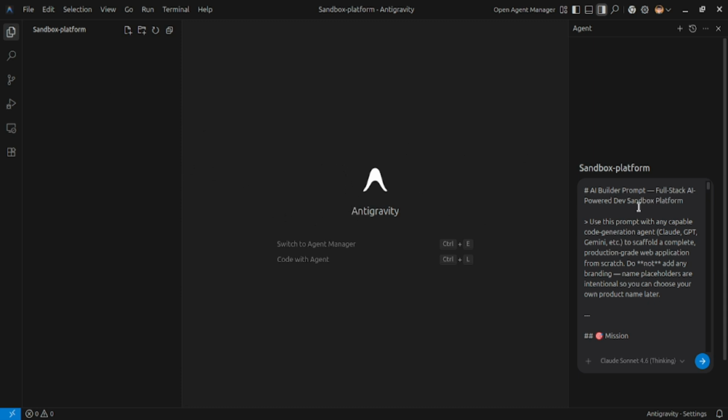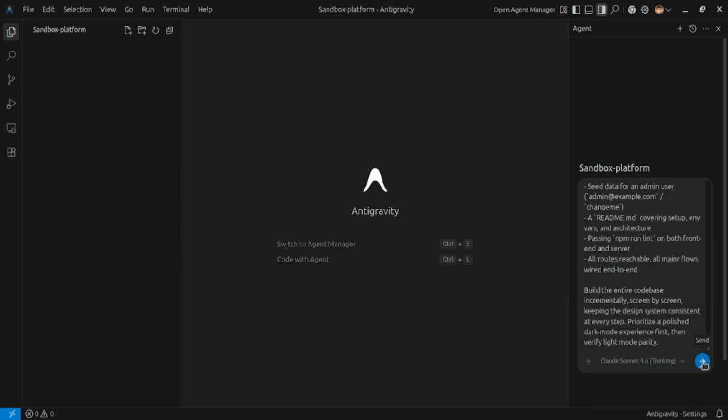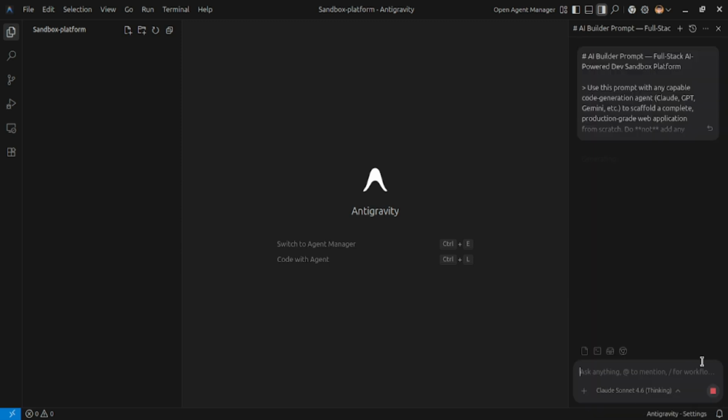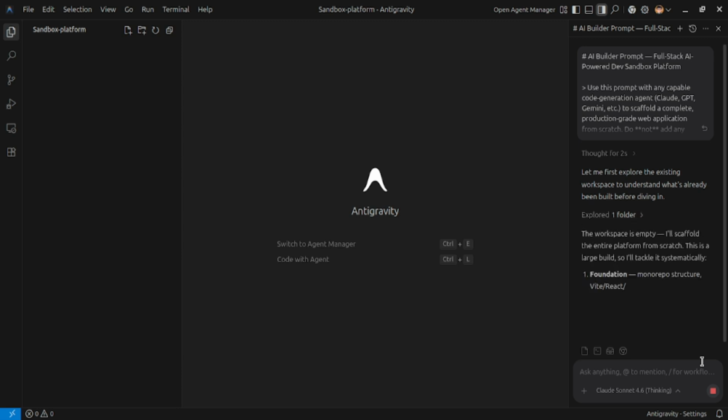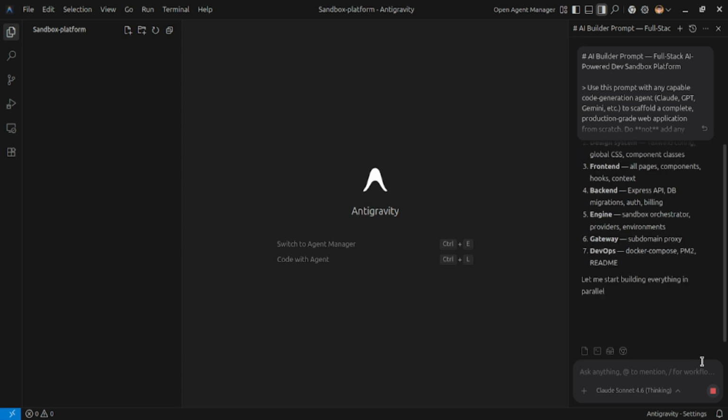I'll pick a model, send the prompt, and this part is important. Take your time writing your prompt. Seriously, in vibe coding, the prompt is everything. The clearer your idea, the better the result. All right, I'm going to speed this part up while the AI does its work.